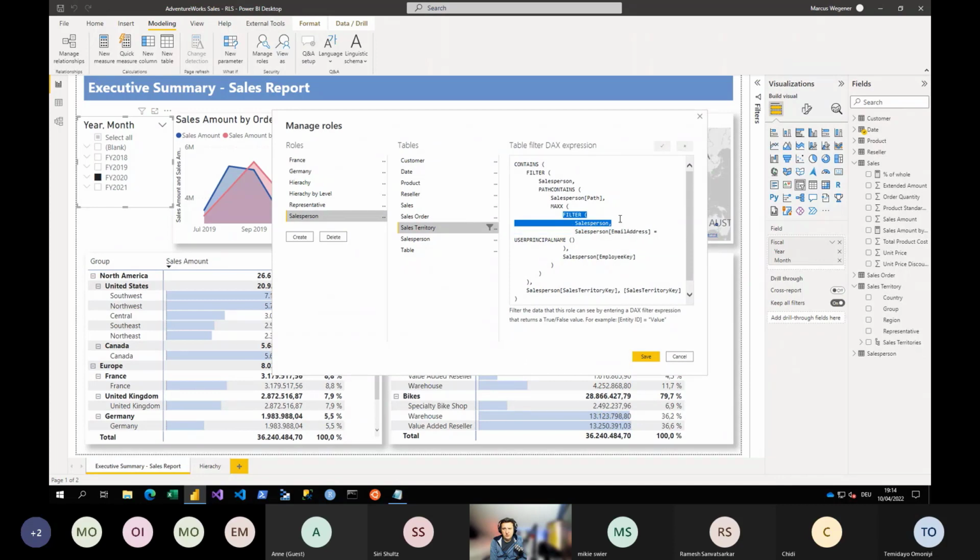At first, we filter the salesperson by the email address to get the record which belongs to our email. With the MAX function, we identify the employee key. Then we go to the sales path, identify the sales territory from the salesperson, and bring this in the relationship with the CONTAINS function to get the right sales territory the salesperson belongs to.